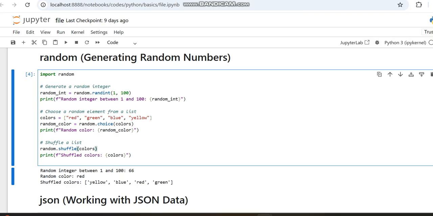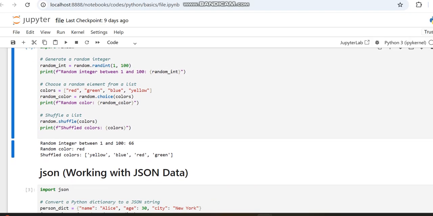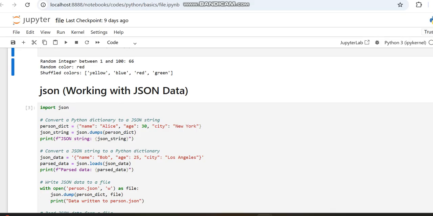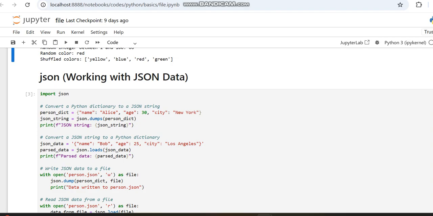Next, we are going to see the usage of the JSON library, which is a JavaScript library. It is going to work with JavaScript data. It can convert a Python dictionary to JSON, and vice versa, and we can write a JSON file and also read it. Based on that, we are going to explain an example code in this video.